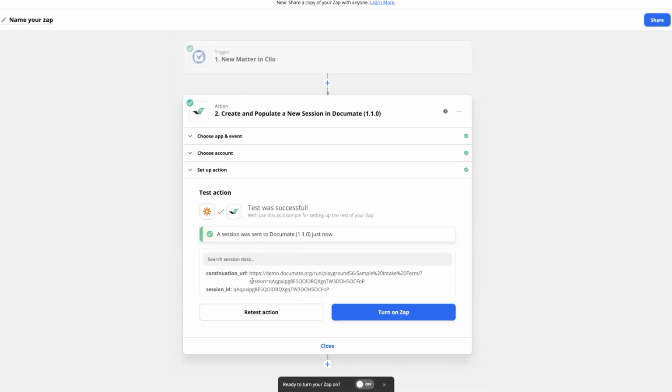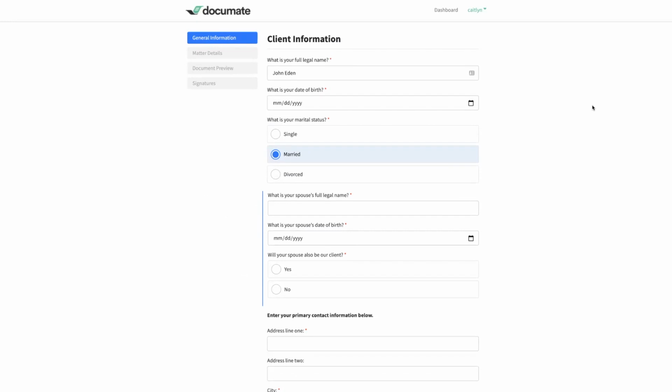When Documate is used as an action, the output is a continuation URL, which you or your team or your client can follow to continue the workflow, and a session ID. When we follow the continuation URL, we'll see that we are brought to the session of the workflow that we created and began through Zapier. Here it's populated with the test data in the fields that we chose to map, and you can see that we'll be prompted to answer any required questions that we didn't assign values to through Zapier.